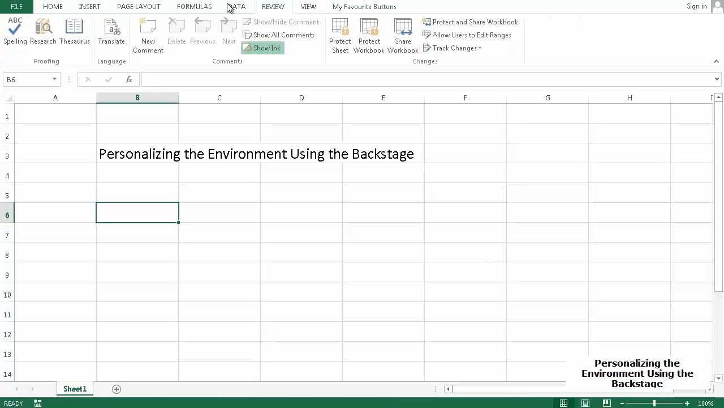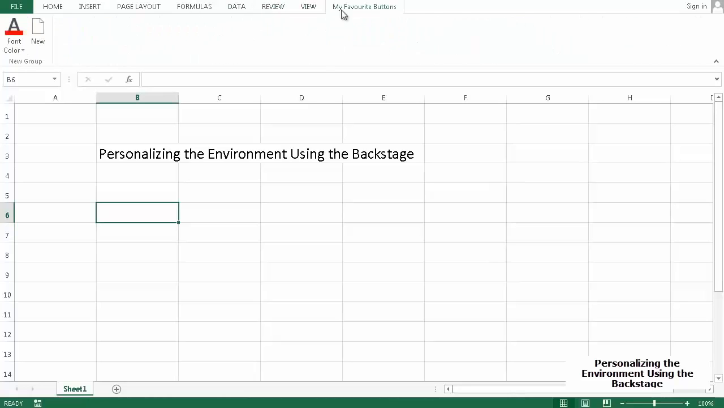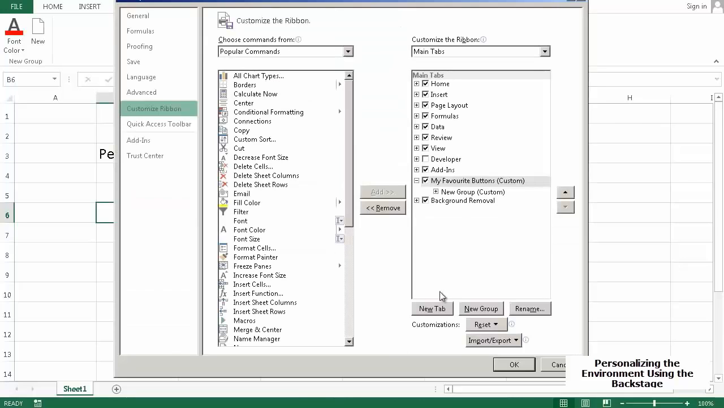So I can click through all these tabs to access different buttons, but my favorite buttons are now at the end. Let's right click, customize the ribbon, and I can even delete this. This is obviously not useful, so I click on remove. So it just collapses that out and it's gone.